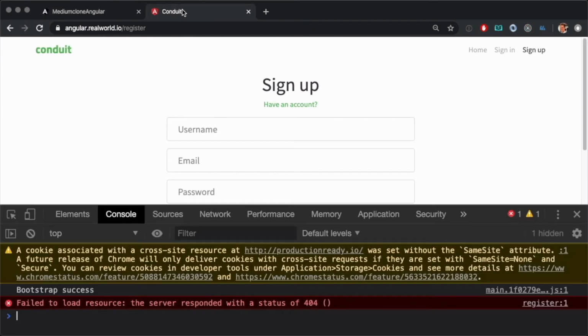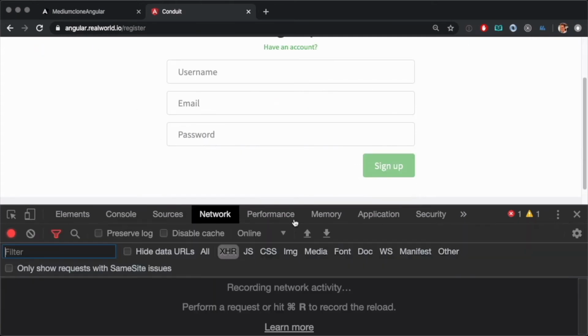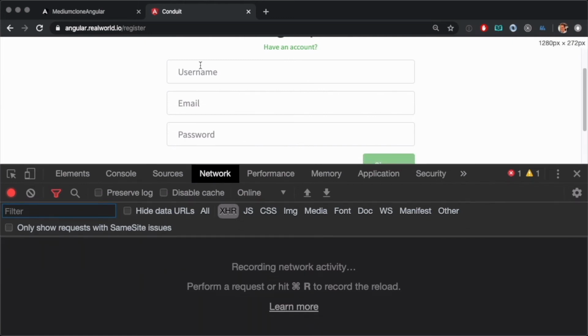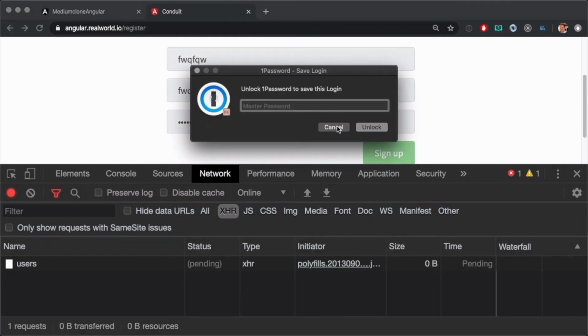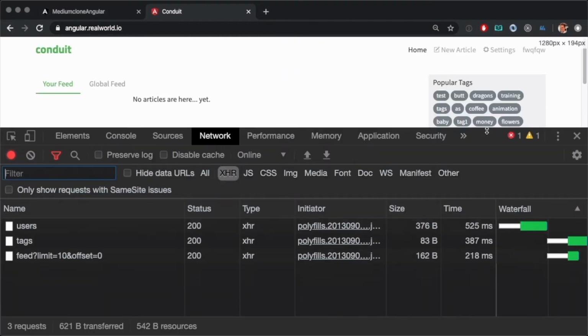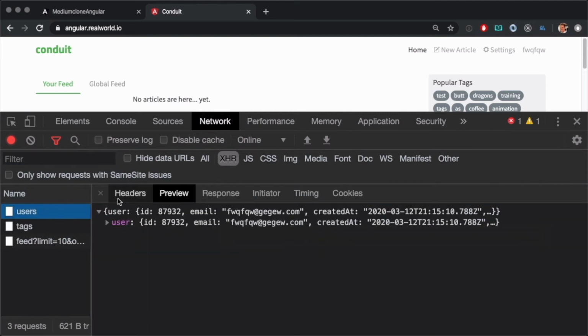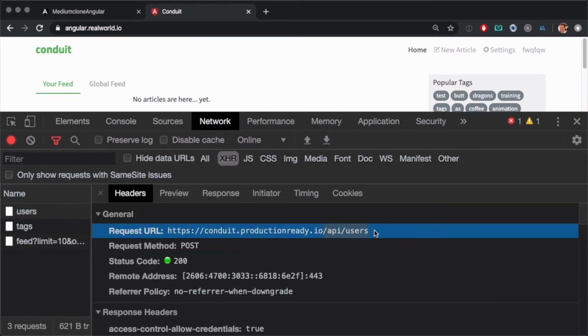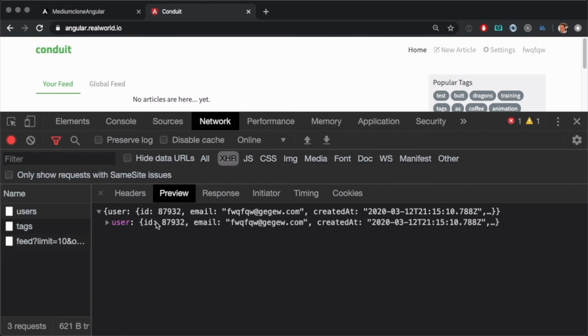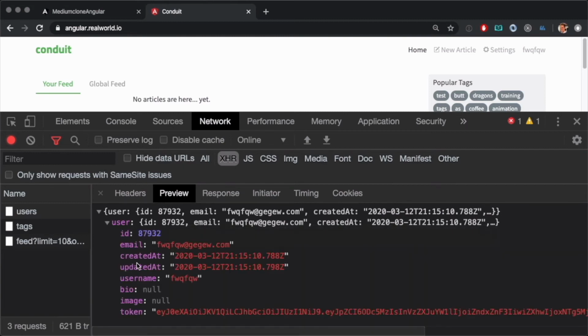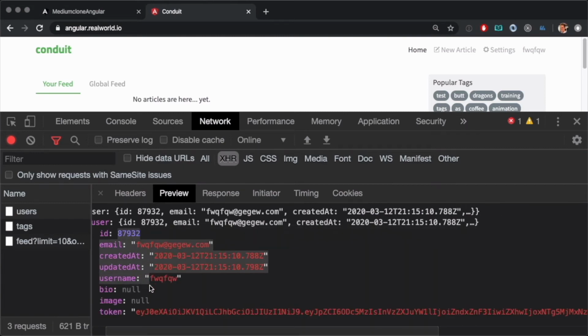So let's check this example, Angular Real World IO. We're on register page, and the first thing which is interesting for us is what happens when we are registering. So here we just register a user, we click sign up. And here, as you can see in console, there is a request in API users, a post request, and then we get in preview our user. Basically, this is the information of current user.